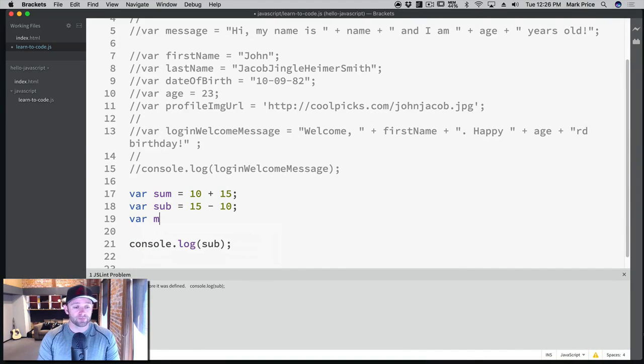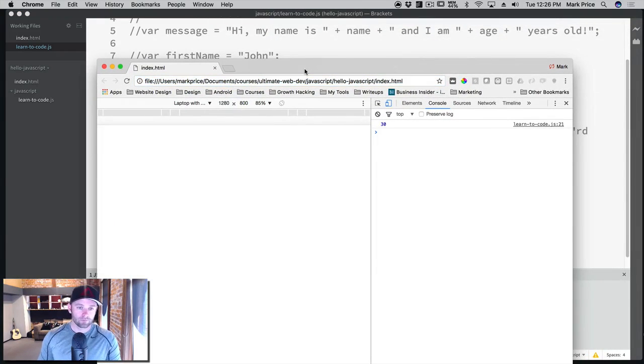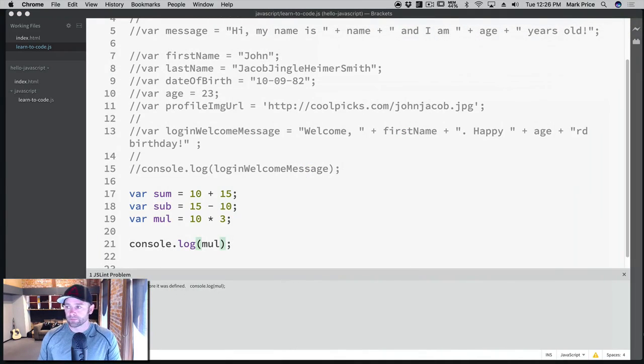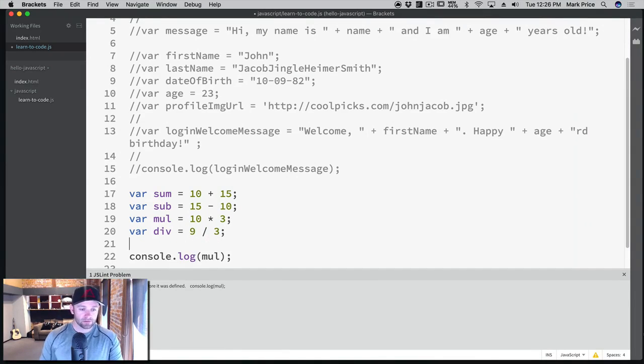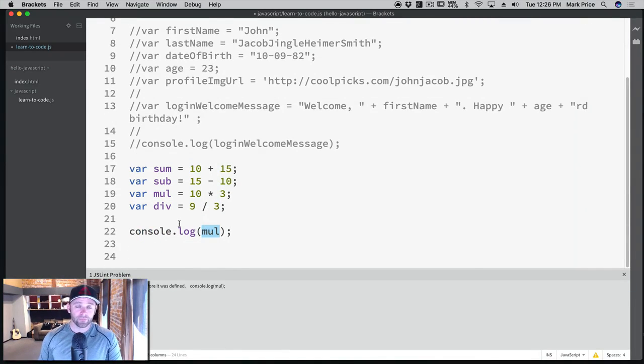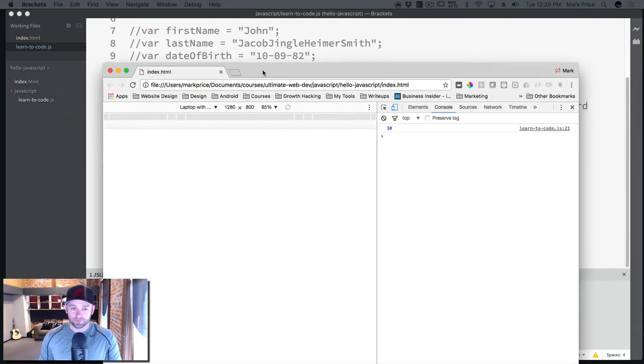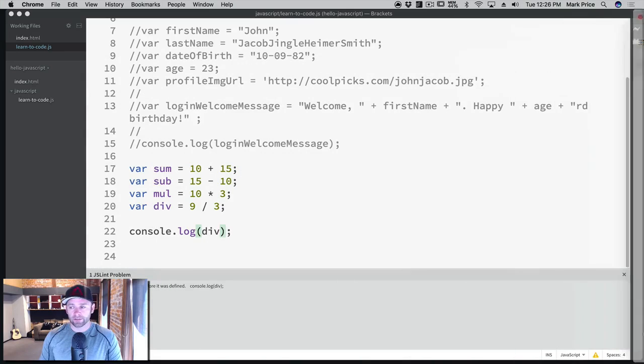We can do multiplication, 10 times 3, and we'll print that one up as well. Okay, 30, so it's definitely working. And we can do division as well. Let's say 9 divided by 3. We use the forward slash for that. Div in the printout here. Okay, and 3, which is right.